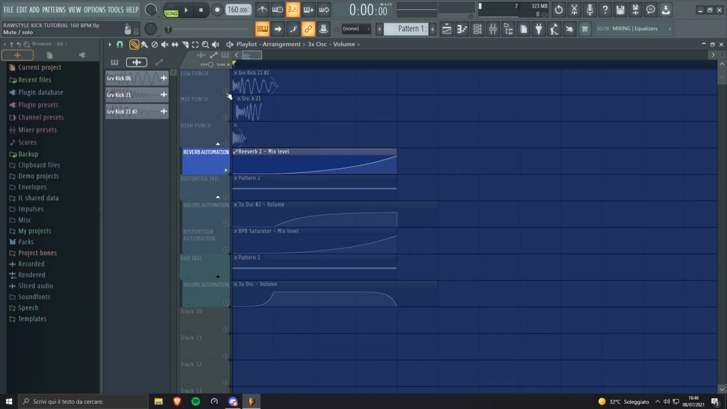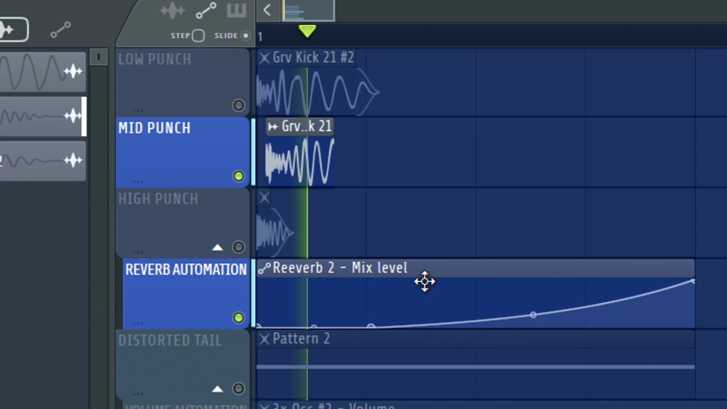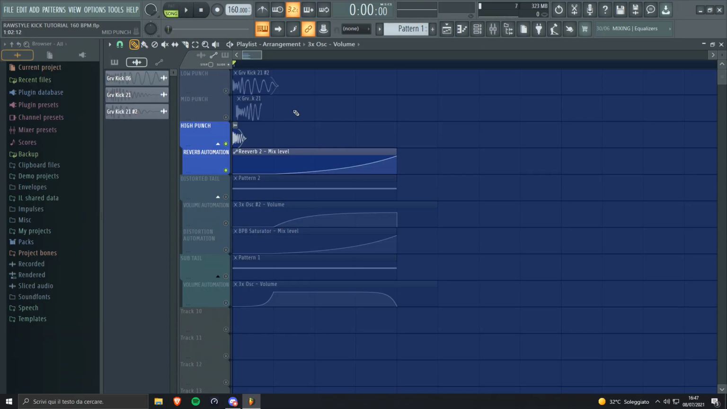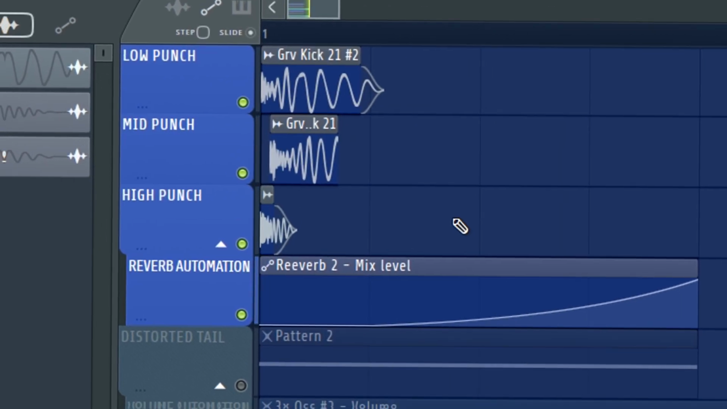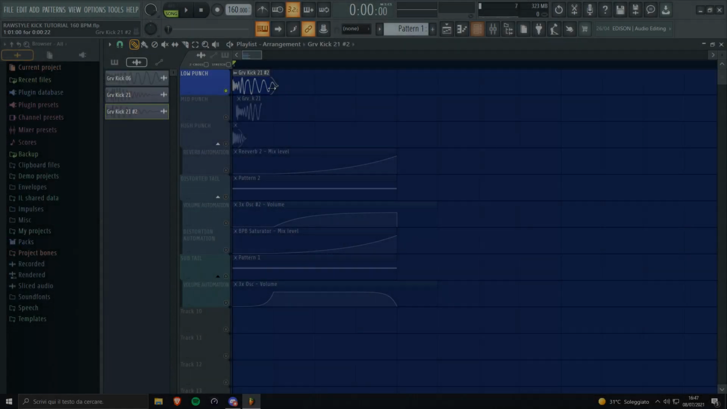The punch of the kick is composed of a low punch, a mid punch, and a high punch. With these elements, the punch sounds like this. Pretty cool, right? The low punch is made like this.